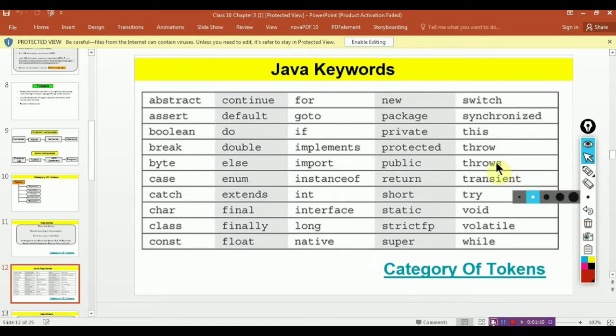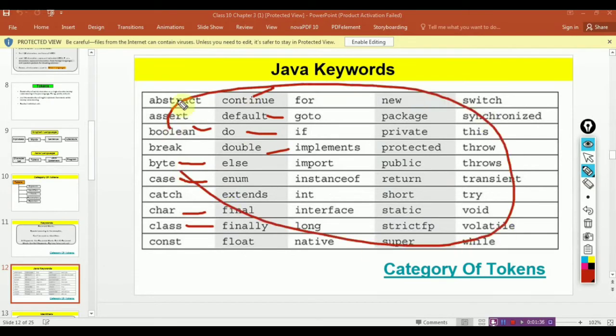So you can see the list of tokens that are used in Java and they provide certain meaning to the Java compiler. So for example, boolean, byte, case, char, class, continue, default, do, double. So this whole list of words are used in the Java language, and each of these words convey a certain meaning to the compiler.